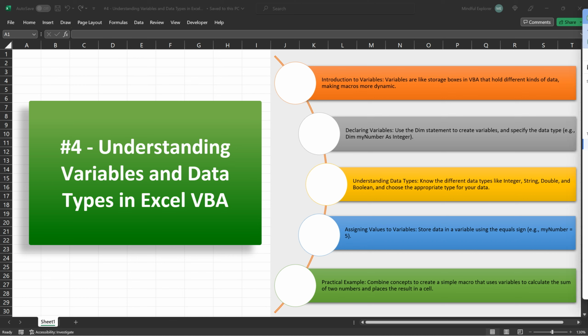First, let's talk about what a variable is. In simple terms, a variable is like a storage box where you can keep different kinds of data, such as numbers or text. Variables allow you to store, manipulate, and retrieve data in your VBA code, making your macros more dynamic and powerful.